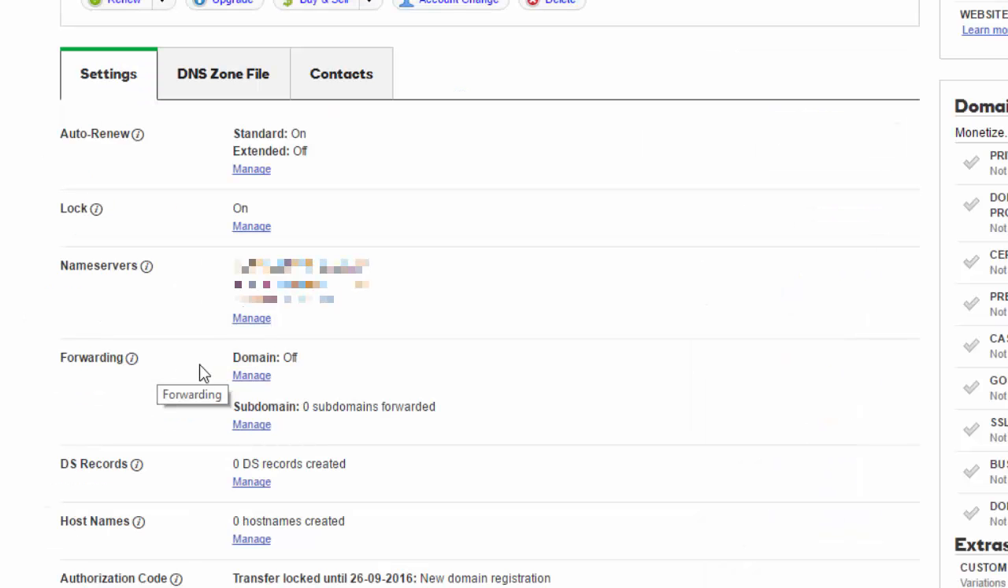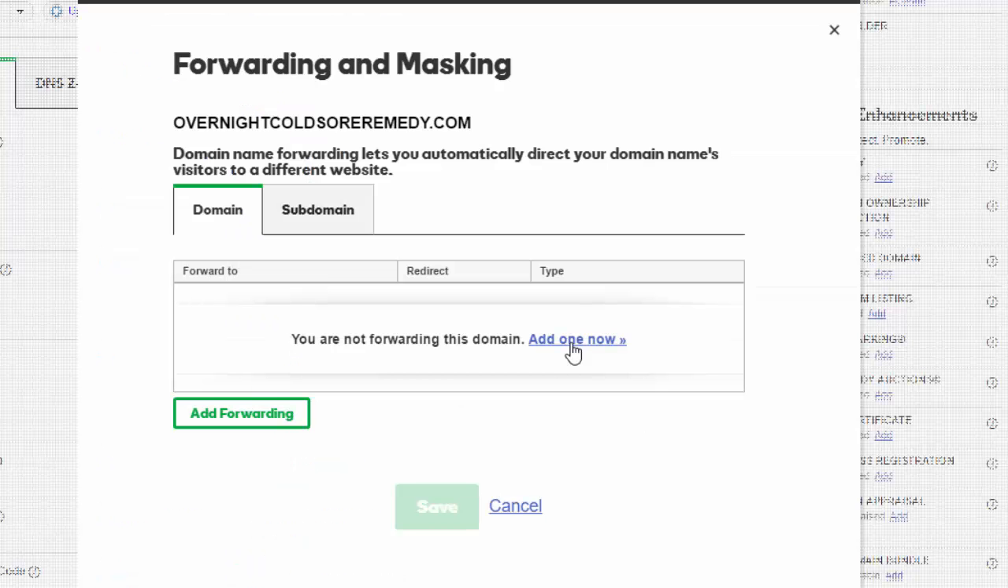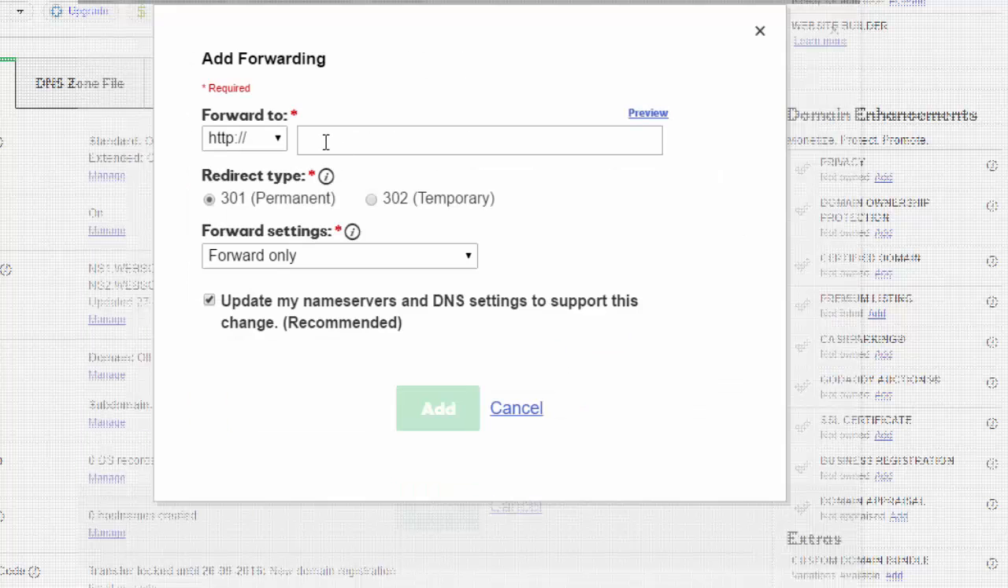Because these are top level, we just go to domain here, and then we click manage, and then we click here to add forwarding, like that, and then here is where we put our site URL. So this is the site that we've based our site on. We want to forward any additional URLs, any additional domains to our actual site. So we just drop the site in there, leave it as permanent, leave as forward only, and then click add.